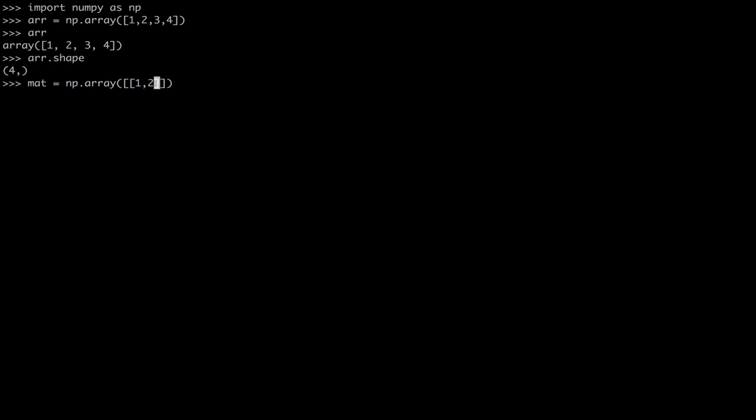So if I do 1 2 3 4 and I come here and I say 5 6 7 8, this is creating a matrix. Let me show it, and you can see that it is a matrix made up of 2 rows and 4 columns. The rows are read from left to right on the horizontal, and the columns are read from top to down on the vertical.